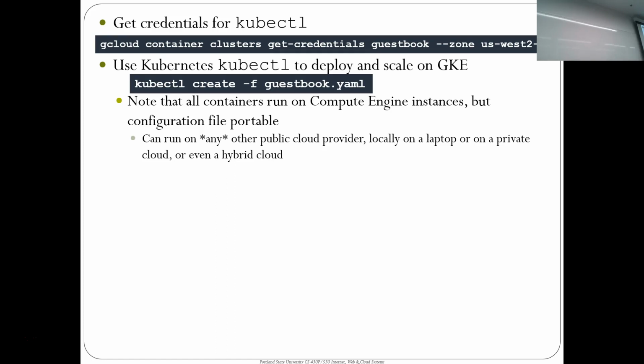And then what I can do is, now that I have pointed my default cluster to guestbook and I've gotten the credentials for it, I can now do the deployment. And so kubectl create a deployment using the guestbook.yaml file, and then that will actually instantiate those 3 replicas, and then I'm good to go.